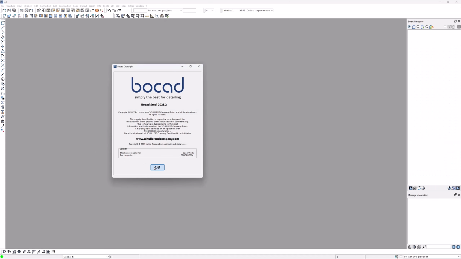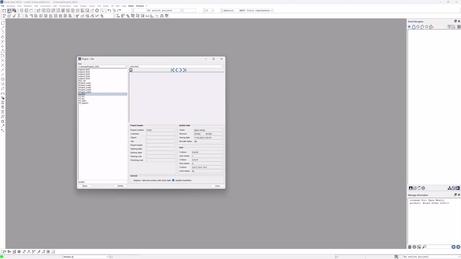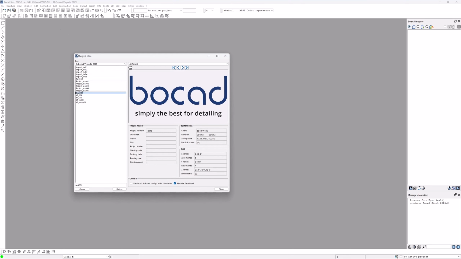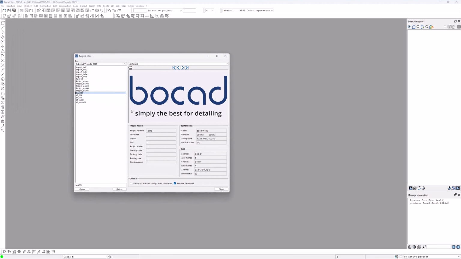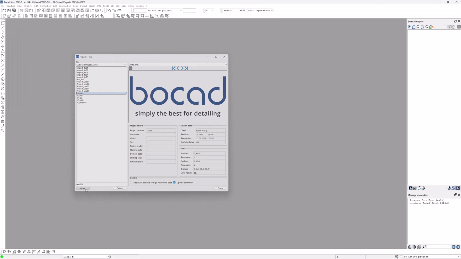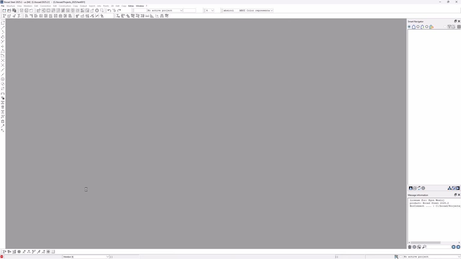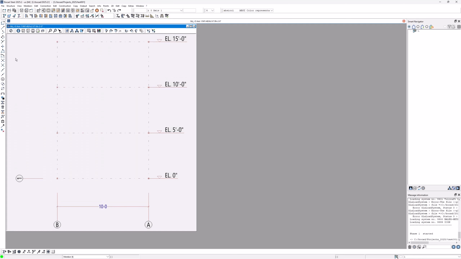So when I open up Bocad again, open that same job, or if I go file, open, whichever is easier for you, test, open that job up, and we can already see that the window and all the icon bars are exactly in the same position where we left them the last time we were busy with the software.